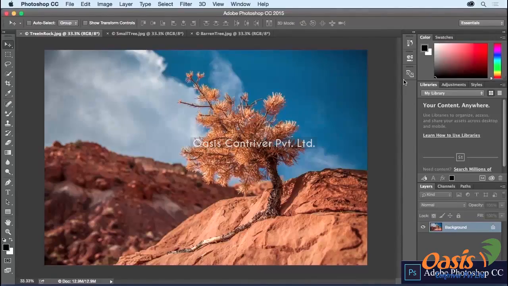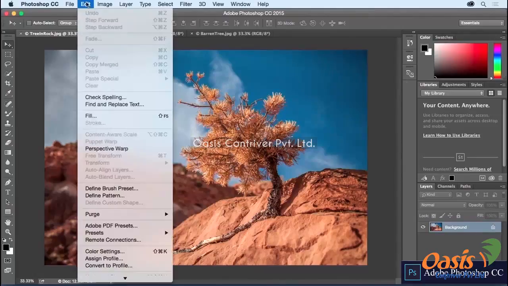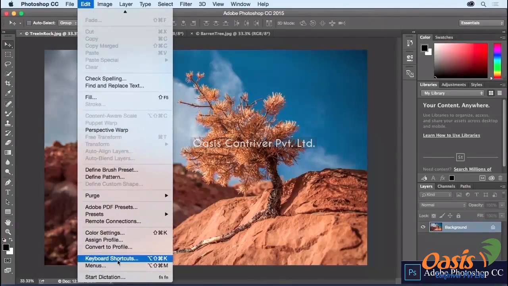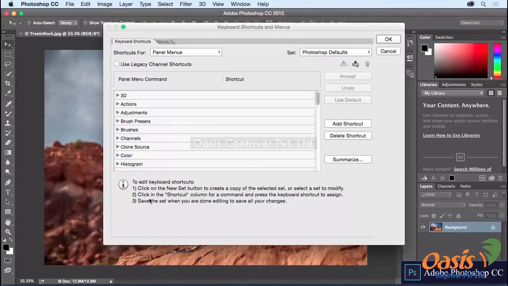So what I would do is add a keyboard shortcut for these. Under the Edit menu, I'll select Keyboard Shortcuts, and then I'll make sure that I'm assigning my keyboard shortcut to my application menu.